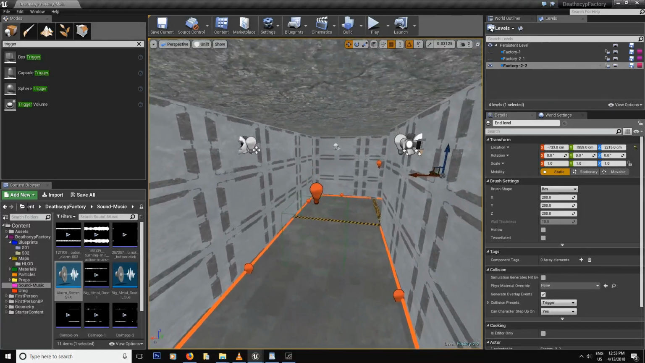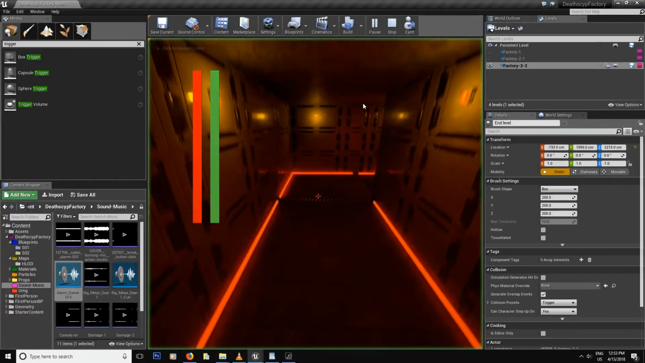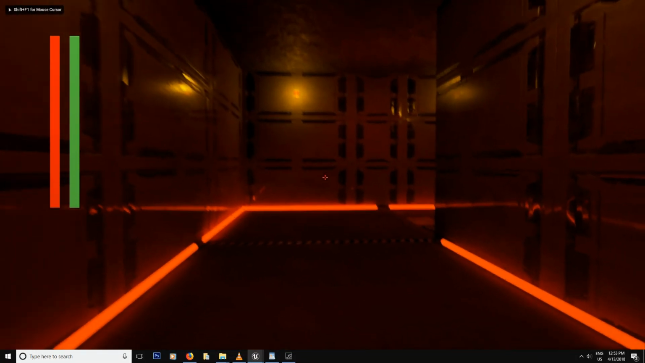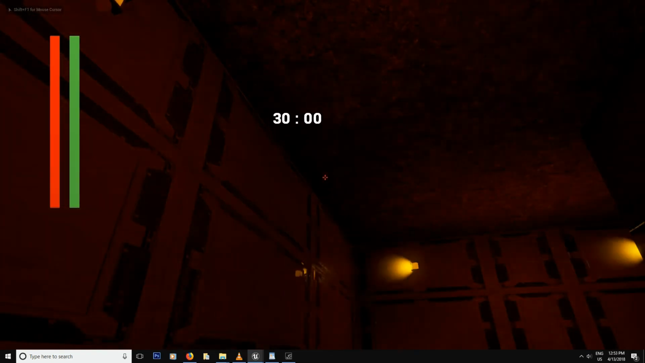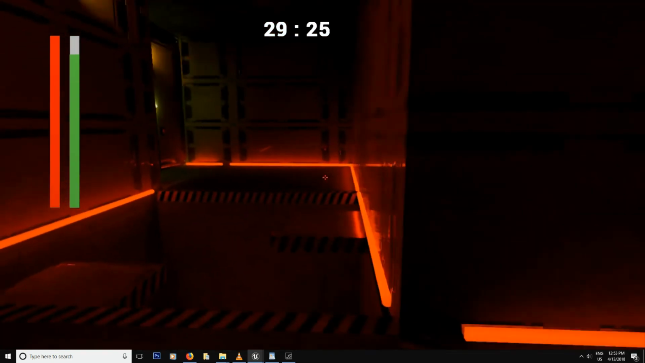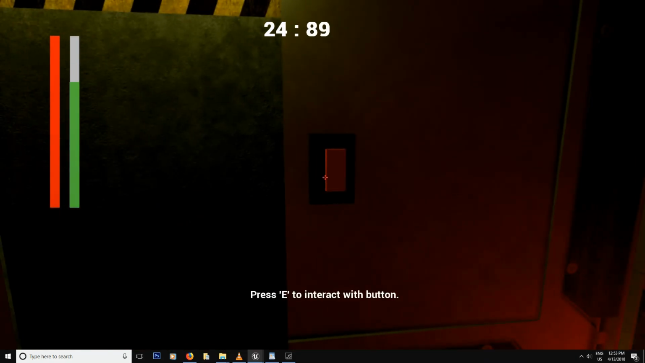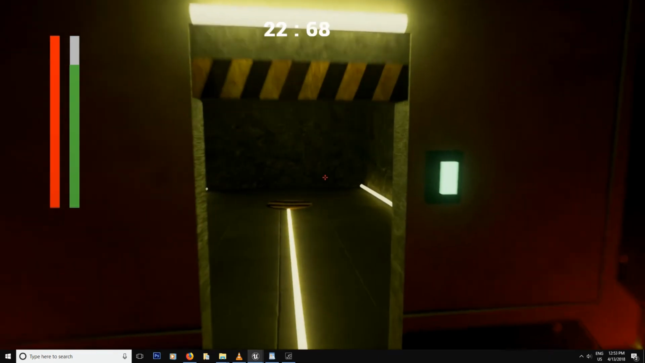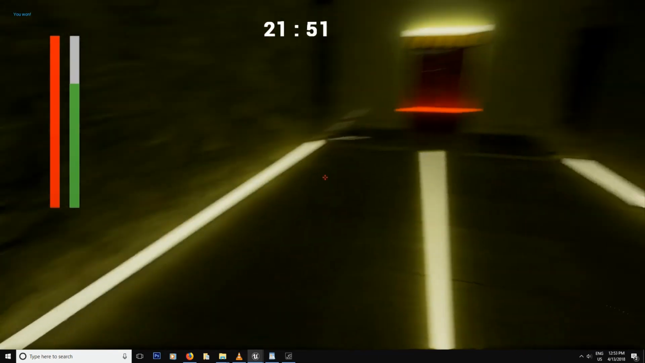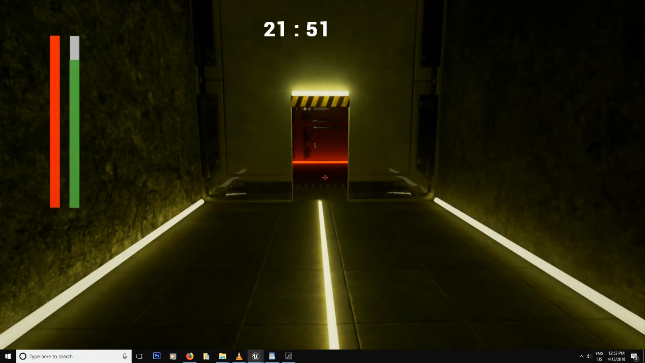Now let's try it out. So we go inside our level. I walk up to that little box. The door closes behind me. The music goes up. Timer goes. And now it's time to escape our level. And there you go. You are done.